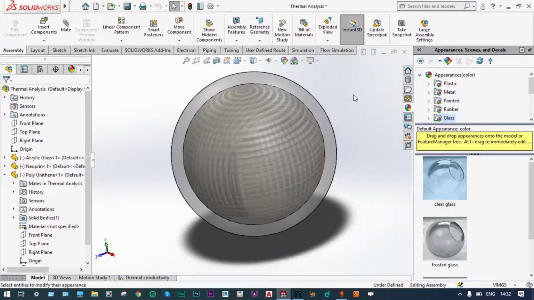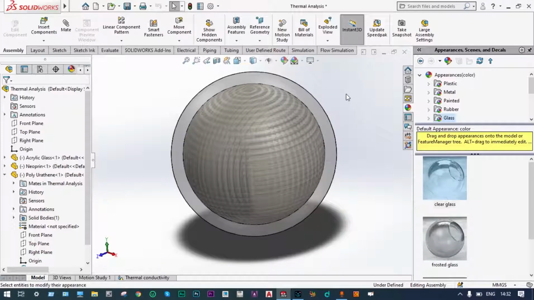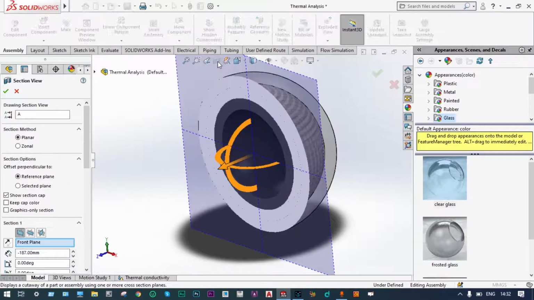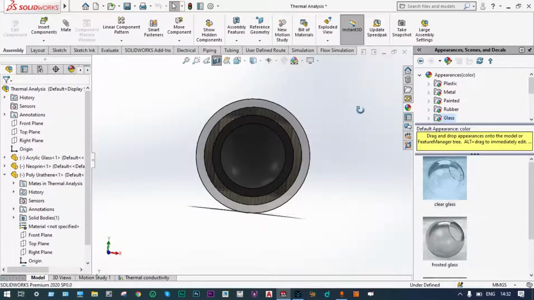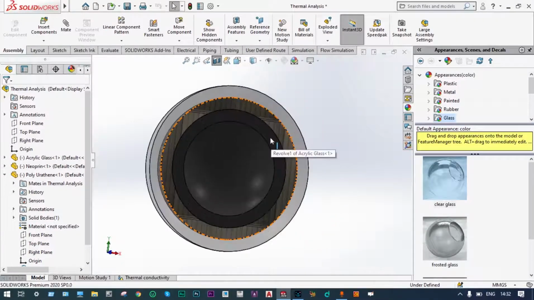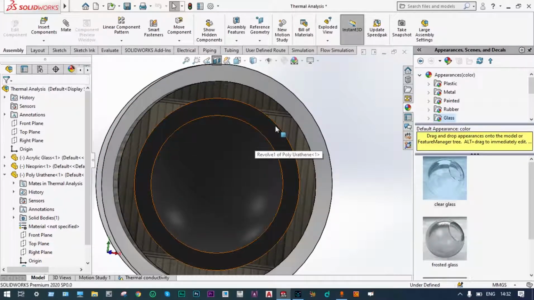To understand the geometry, let us cut this model from front plane. You can see the material. It is having 3 different materials. The inside material is polyurethane, second one is neoprene, and the third one is glass. And each one is having thickness 50 mm.